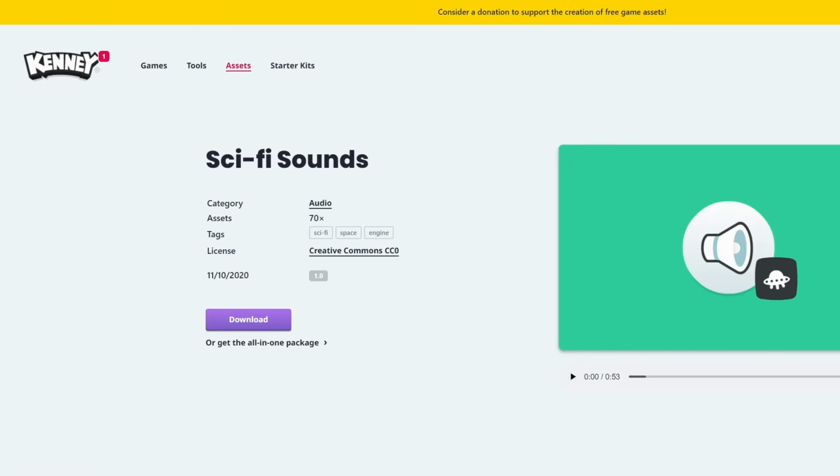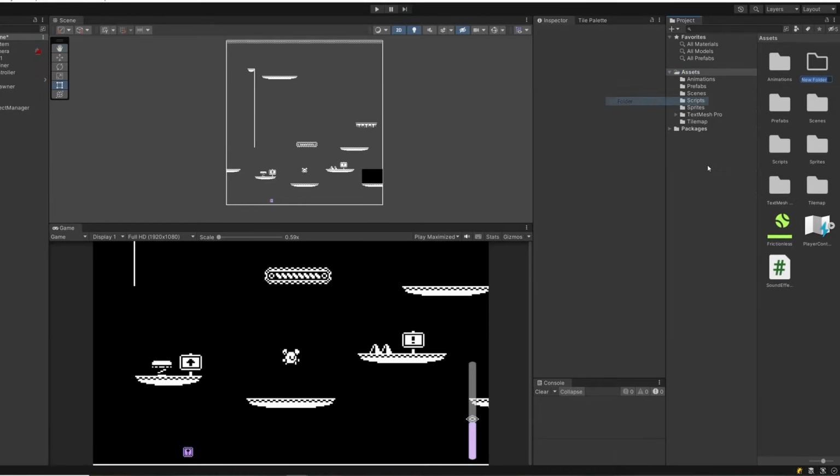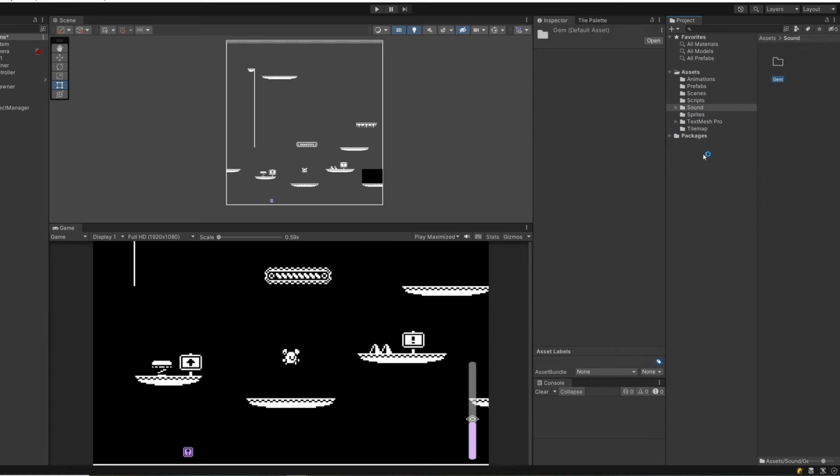And for my sound effects, I'm using Kenney Games assets again. It's got lots of free sound effects on here, but I'm using these sci-fi sounds. So in my assets, I'm going to right click and go create folder, call this Sound. Inside here, I'm going to create another folder and call this Gem. And then go inside this.